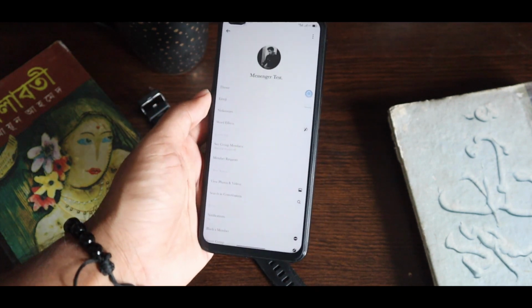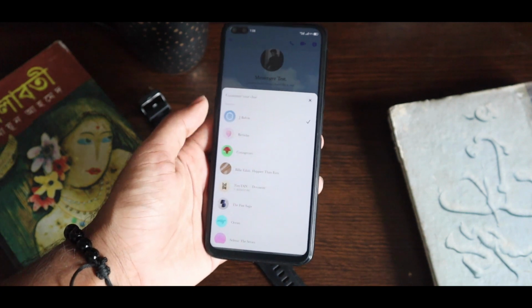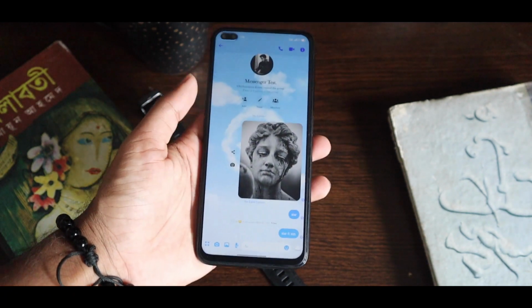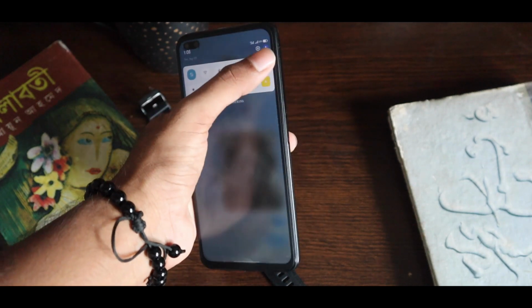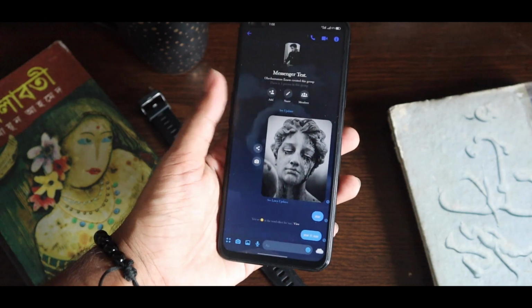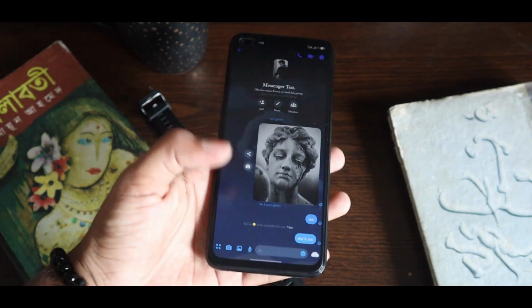And not only that, there are more themes like this. J Balvin is one of my favorite themes right now. It even supports dark mode. Like this is the light mode option, but if I enable this dark mode, you can see it even looks more amazing. And that's all about this video.